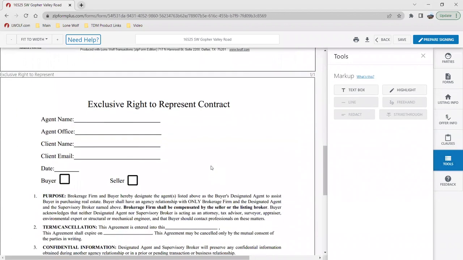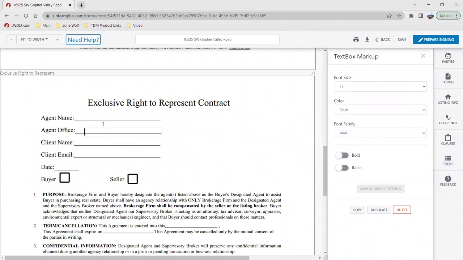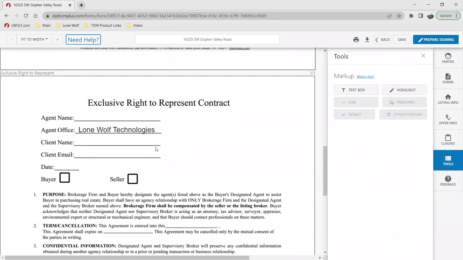Next on here are the tools. You have the ability to add a text box or highlight particular portions. With a document that you pulled in from outside the forms library, it came from your computer or something like that, you'll need to use the text box to be able to add in the necessary items. So here I need to add in Lone Wolf Technologies, and then you can drag it to where it needs to go. And you can make adjustments such as the font size and the color and the font family as well. And you can do that in multiple areas of your documents.